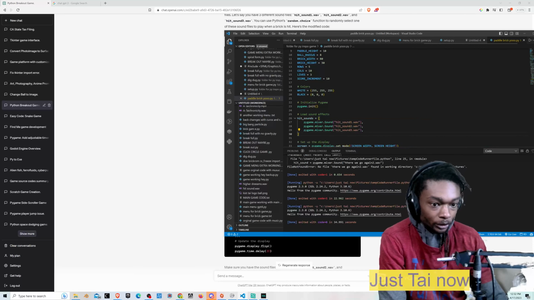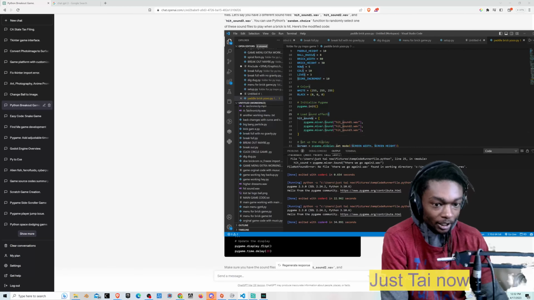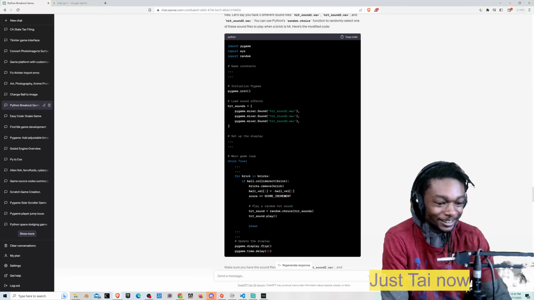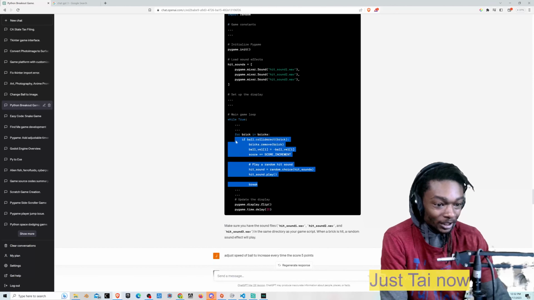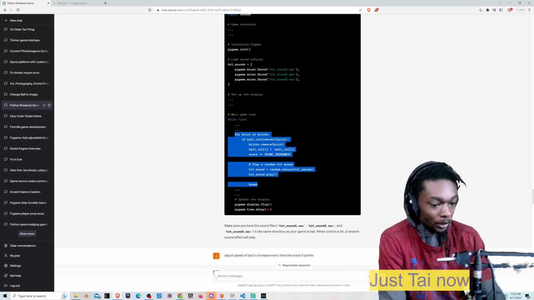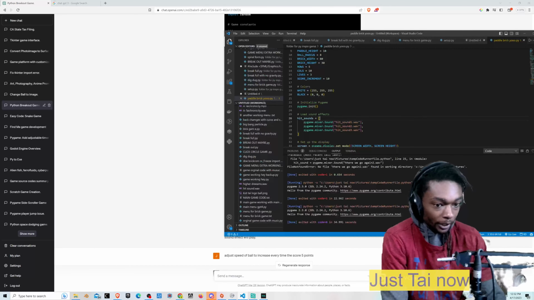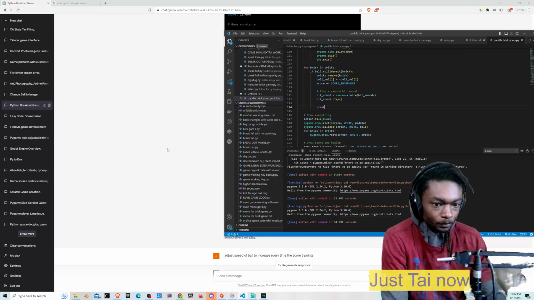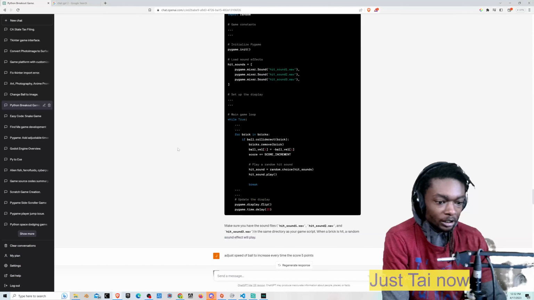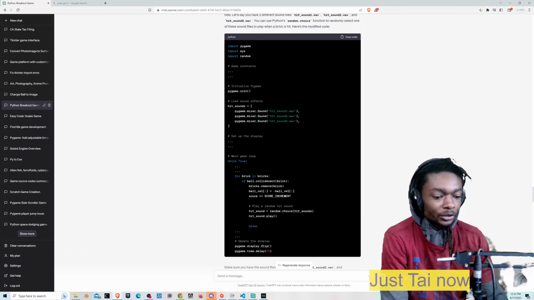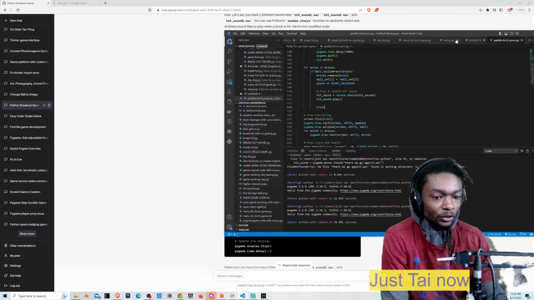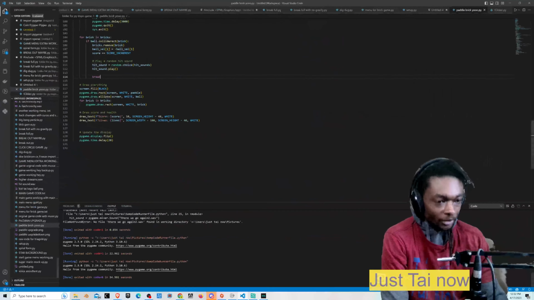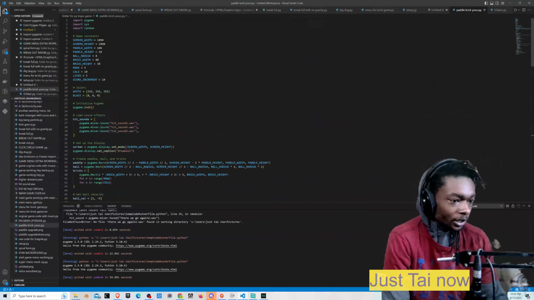Sound effects, that's gonna be X. And we also have to change the while true bricks for bricks. So let's go to that bricks for bricks and do that copy. Okay. So now let's adjust the speed. Let's adjust the speed and the sound effect.